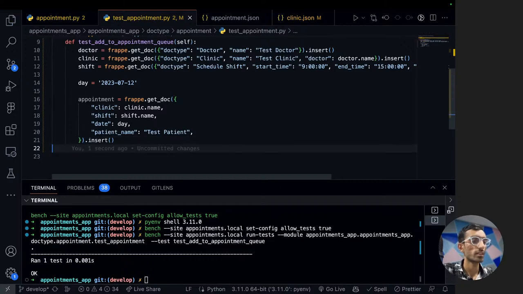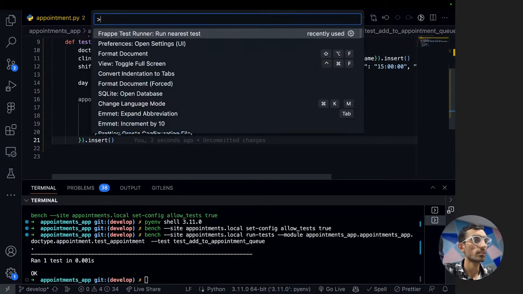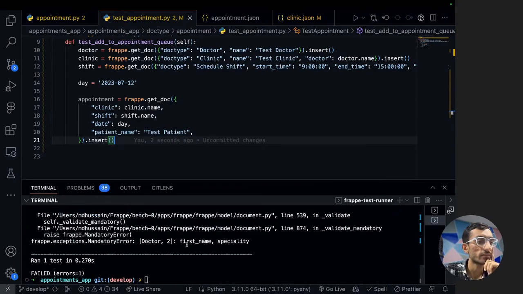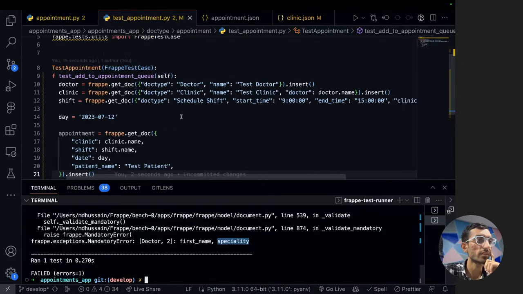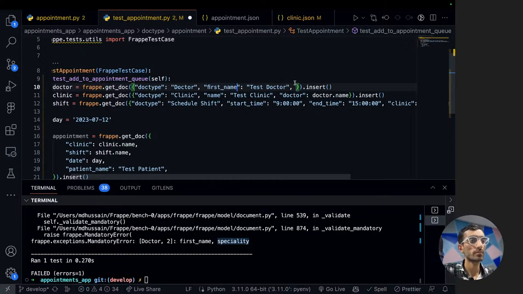Hopefully we haven't messed it up yet. Okay, it failed. First name and speciality is required for doctor. Okay, fine. First name. Speciality. Pediatrician.